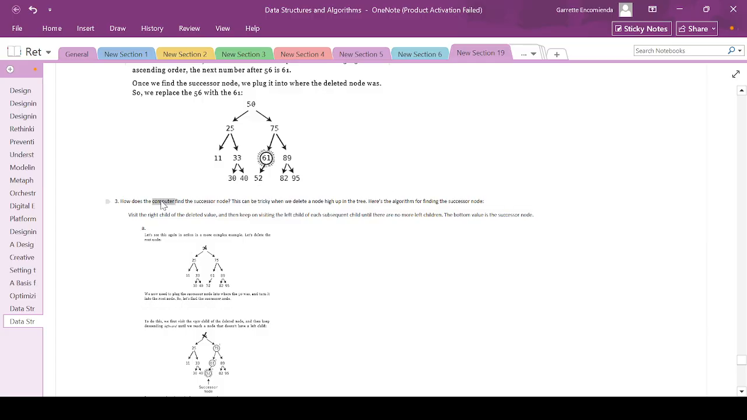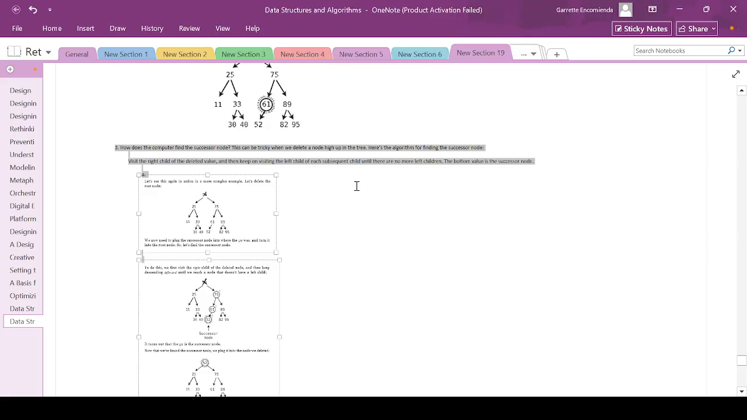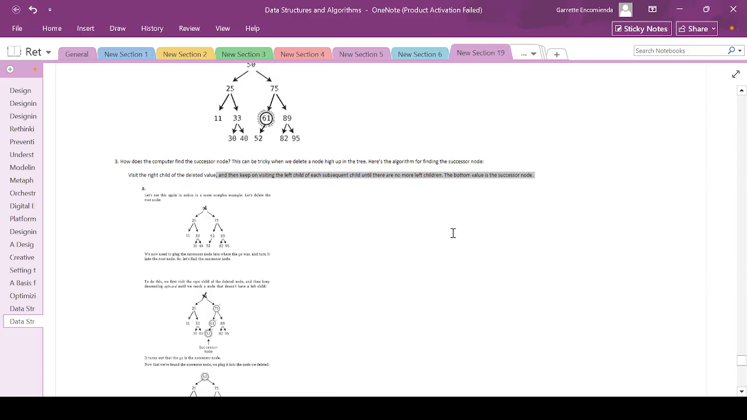Now, how does the computer find the successor node? This can be tricky when we delete a node high up in the tree. So here's the algorithm for finding the successor node. Visit the right child of the deleted value and then keep on visiting the left child of each subsequent child until there are no more left children. So the bottom value is the successor node.